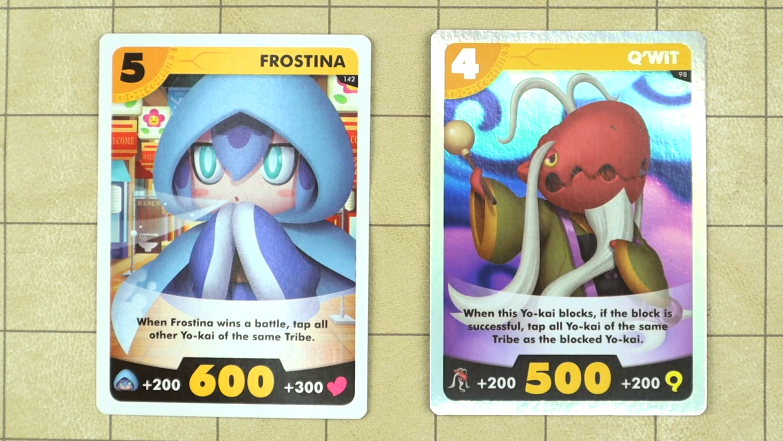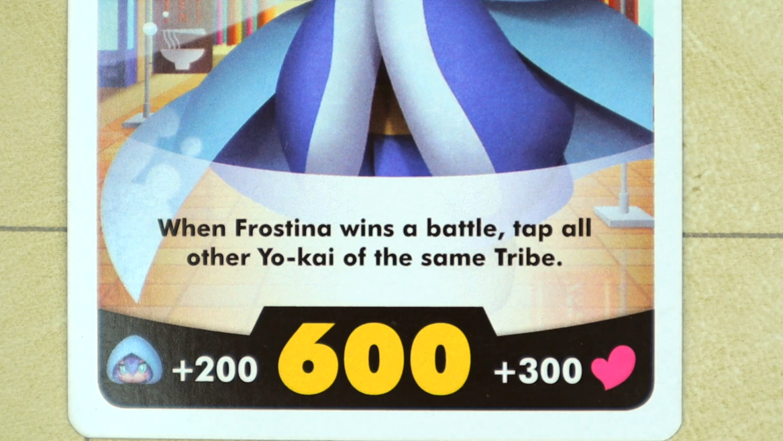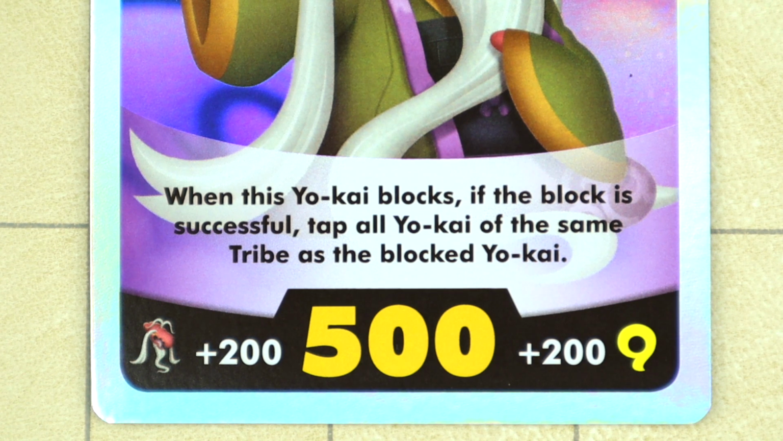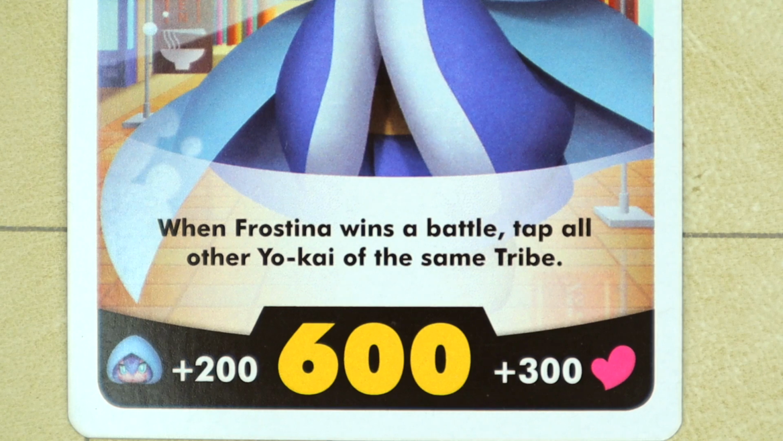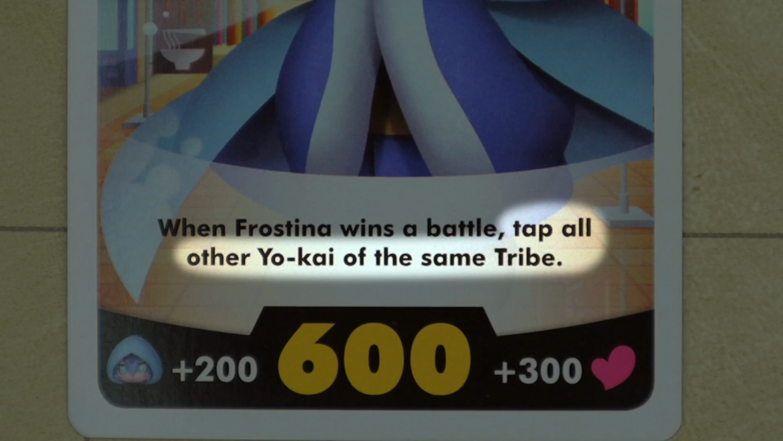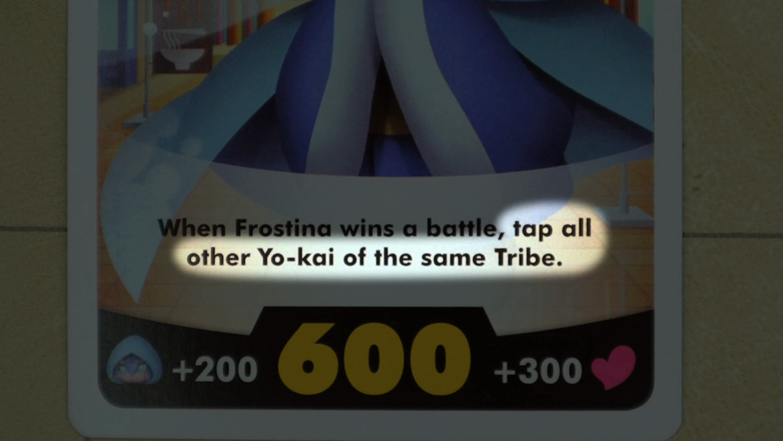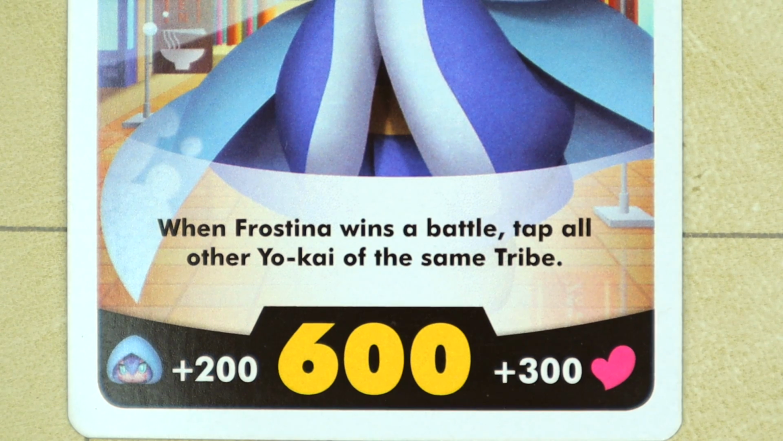Now, on the surface, these two cards seem to have the same sort of effect. When they battle a yokai, they cause the yokai of the same type as that yokai to become tapped without action. But do they? Frostina has an obvious problem. The effect says tap all other yokai of the same type, but fails to clarify what this is relative to. Same type as what? Same type as Frostina? Same type as the yokai she fought? Same type as all other cards in play?